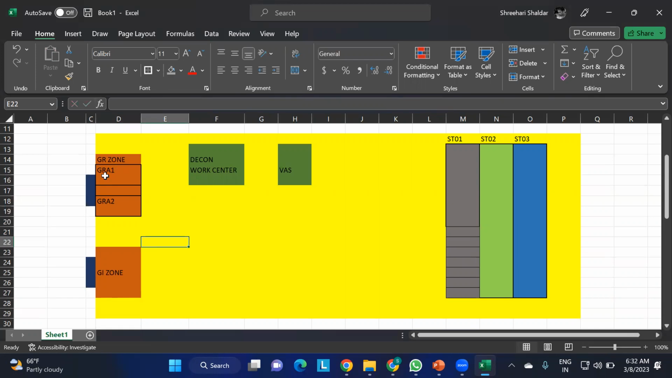So this is GRA1 and this is GRA2 I can take. What is the meaning of this? Let us consider carton boxes are coming. I want to send them only to this particular GR area. Then you can send it. We are going to define the rules for that. If any pallets are coming, then it should go to GRA2.